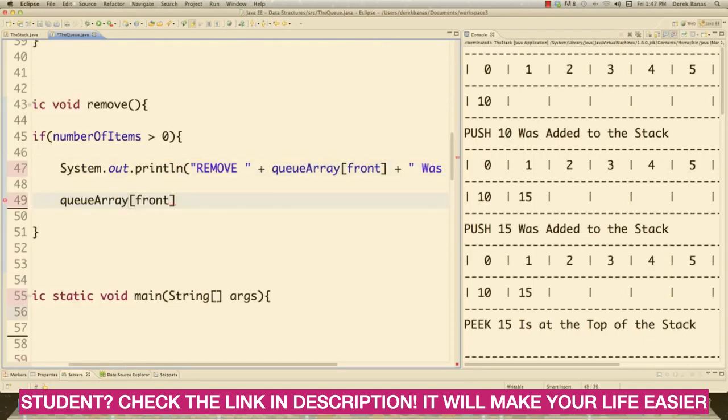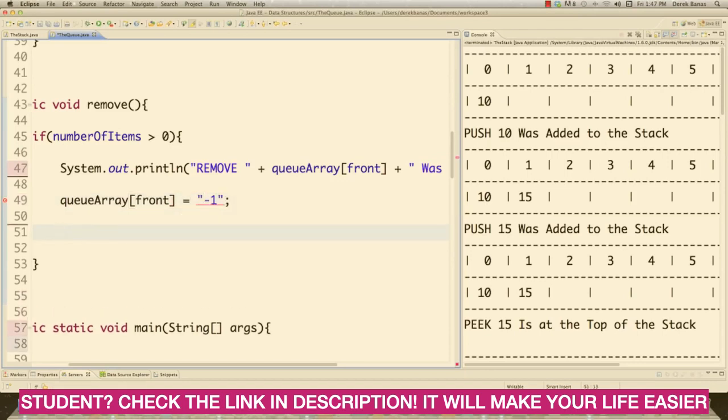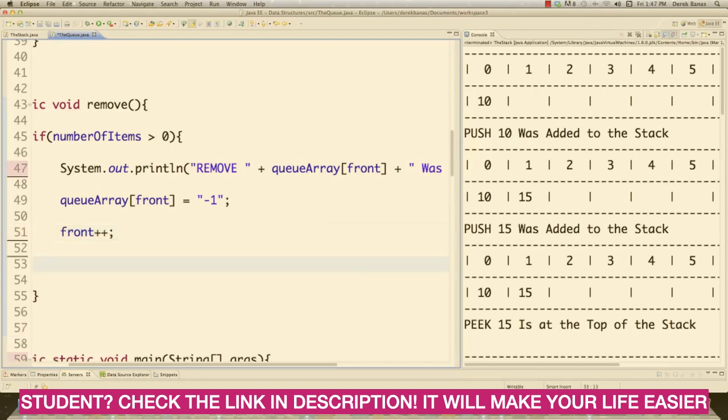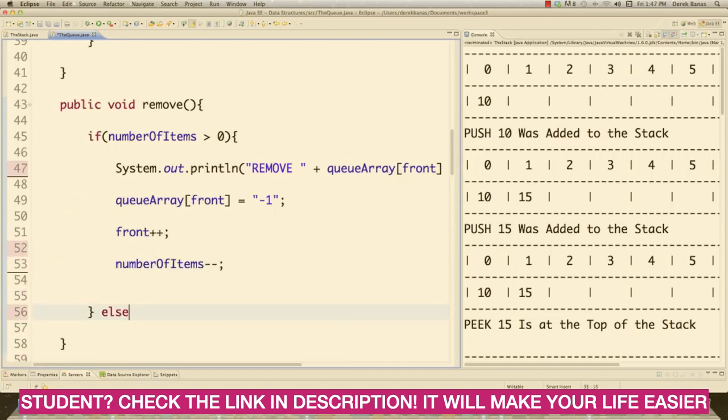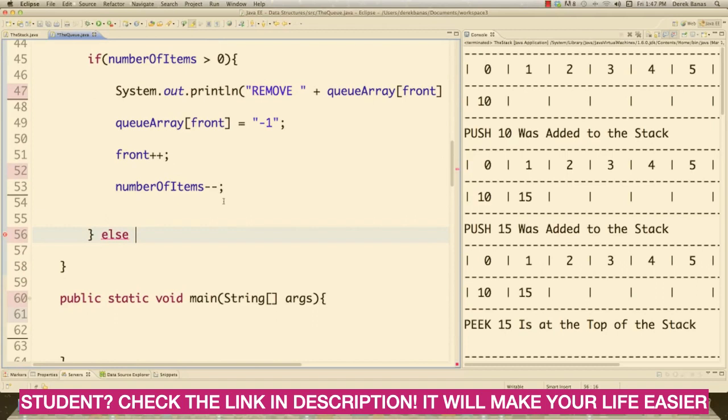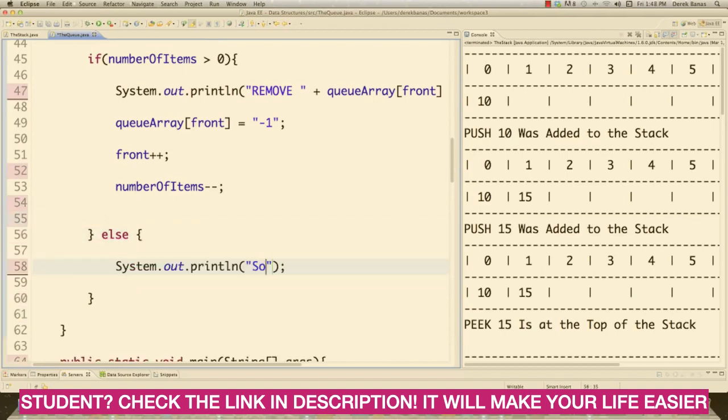And like before, I'm simulating kind of like what it is like in memory. Where an item is deleted, it is just simply not accessible. It's not literally deleted, normally anyway, until it's overwritten later on. Decrement the number of items. Else, well, we know we got a problem here, and that problem is going to require us to say, sorry, but the queue in this situation is empty.